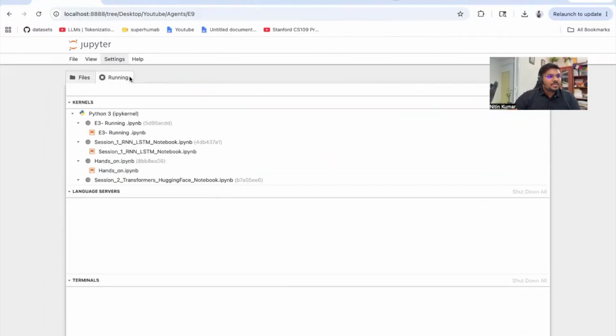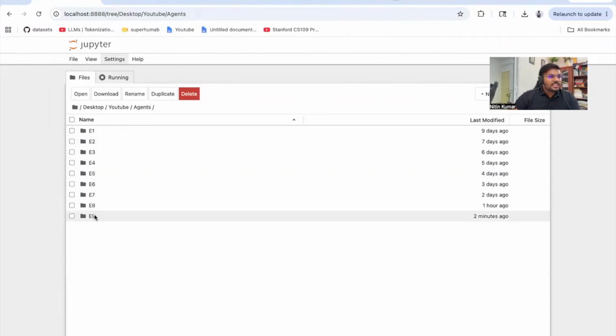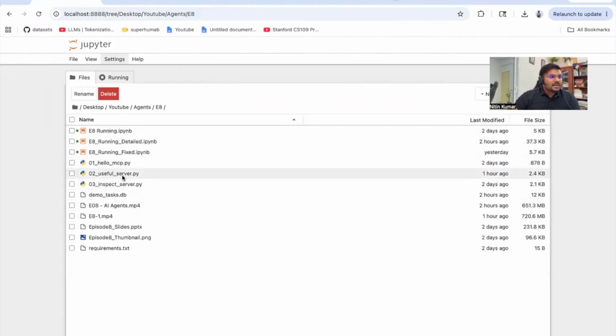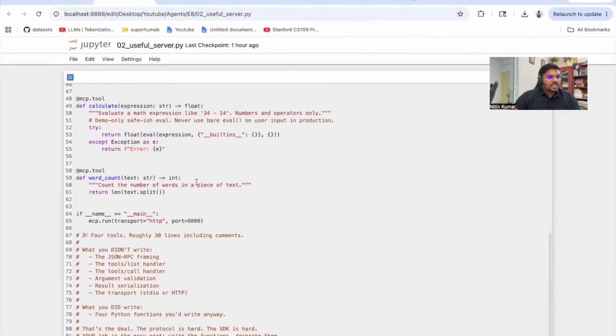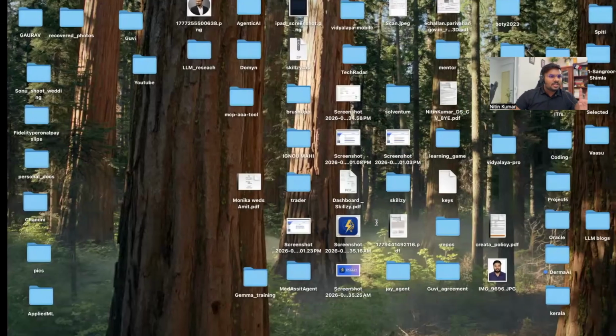So I first changed the port. That is most important. We did this part in the previous class, and that was a useful server. The very first thing you see is that we changed this part. We are running mcp.run, but now we need to set the transport to HTTP and the port to 8000. So my MCP server is accepting all the requests on port number 8000. Very easy, very simple intuition. Nothing complex, no fancy stuff.